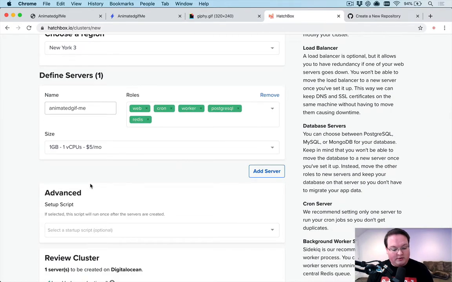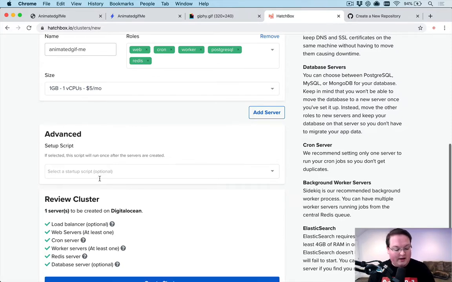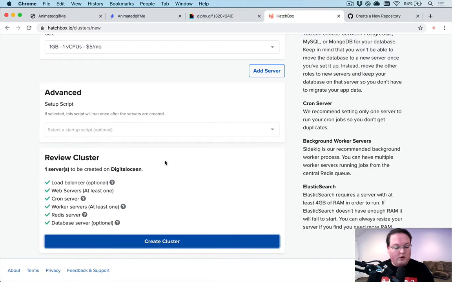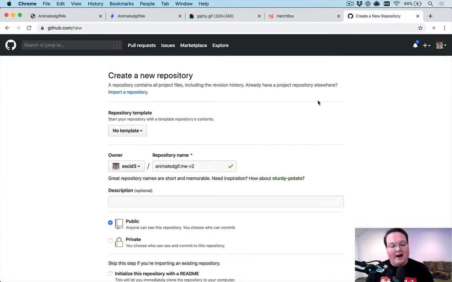Everything on a single server. And we'll just use a small server for now. We can upgrade that as necessary later on. And we'll go create our cluster. So while this is setting up, we can go create our Git repo. I'm going to use GitHub, which I use for everything.